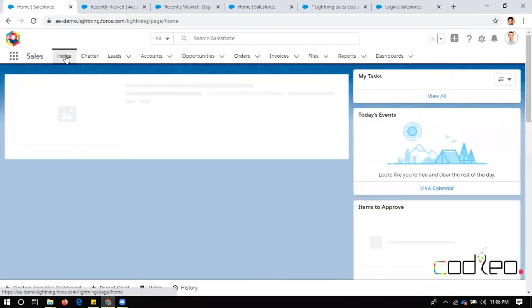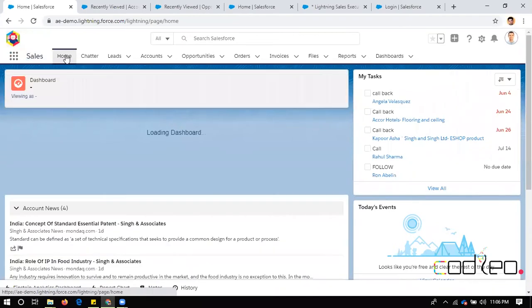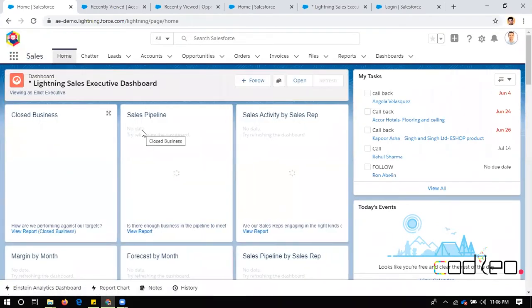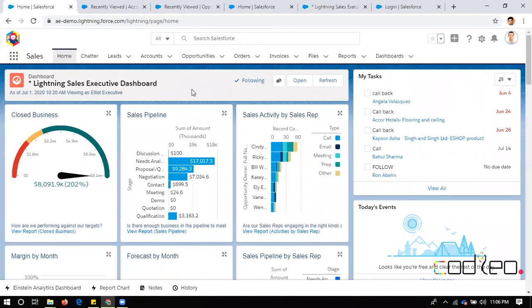Now, I'm clicking on the homepage. So homepage is nothing but, as I told you previously, the front page of the newspaper where you will see the highlights. So all of my dashboards, which I want to see in the morning when I log into Salesforce. So it's my, what is the closed business so far?